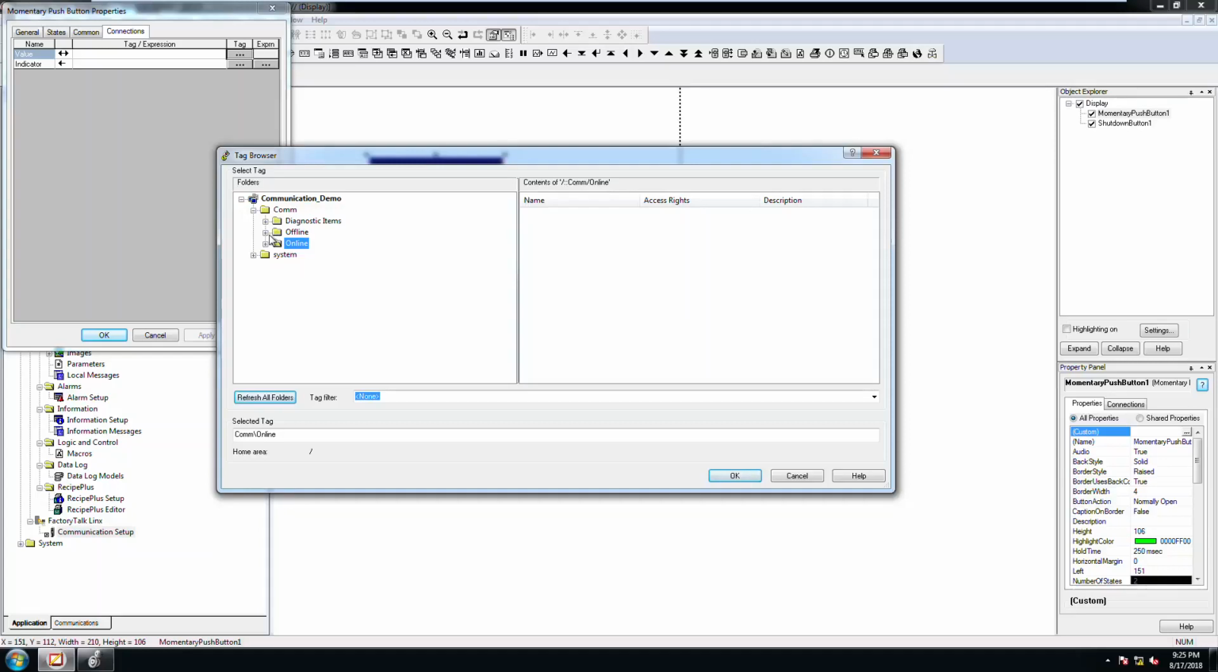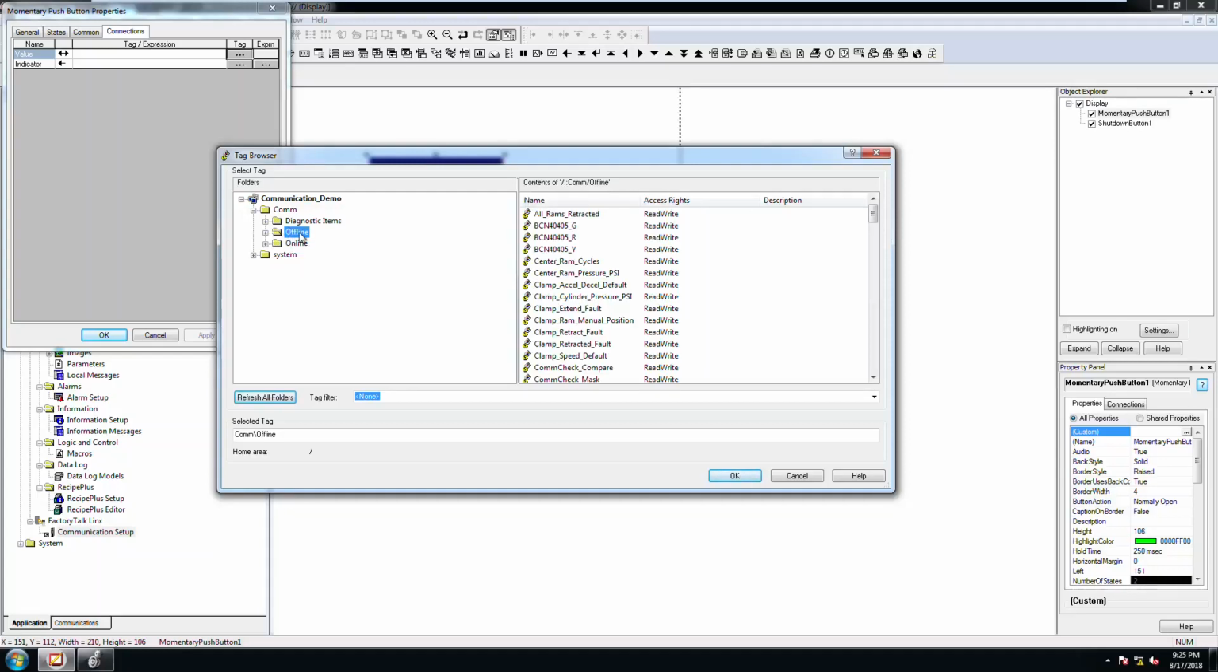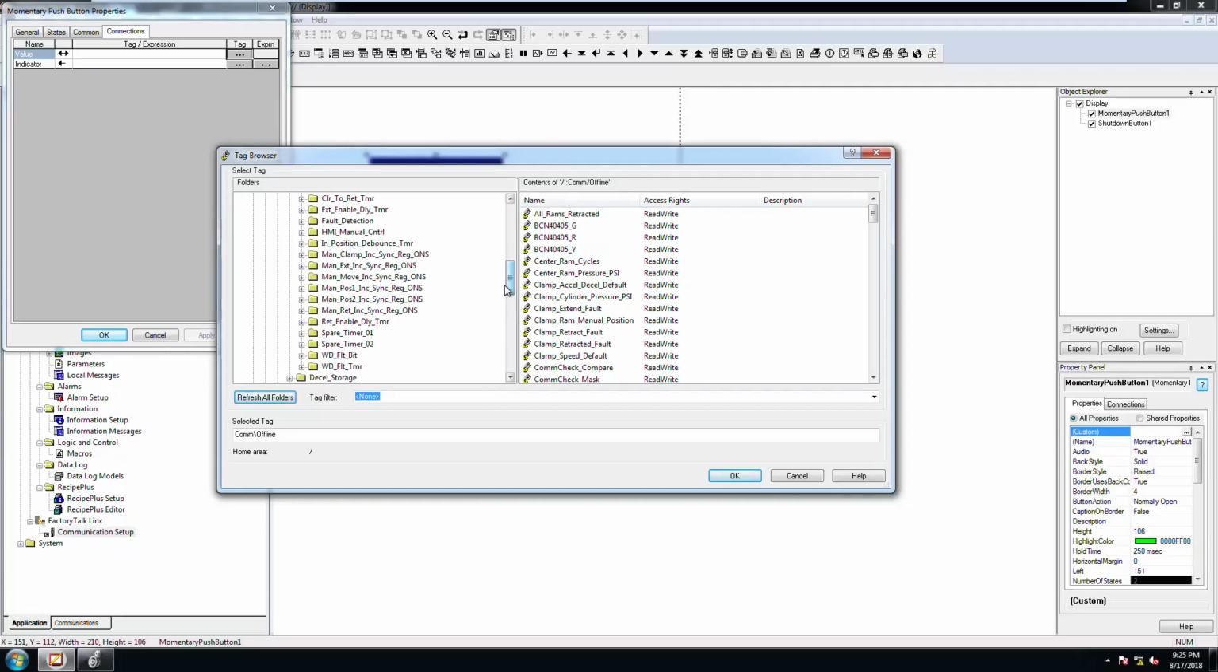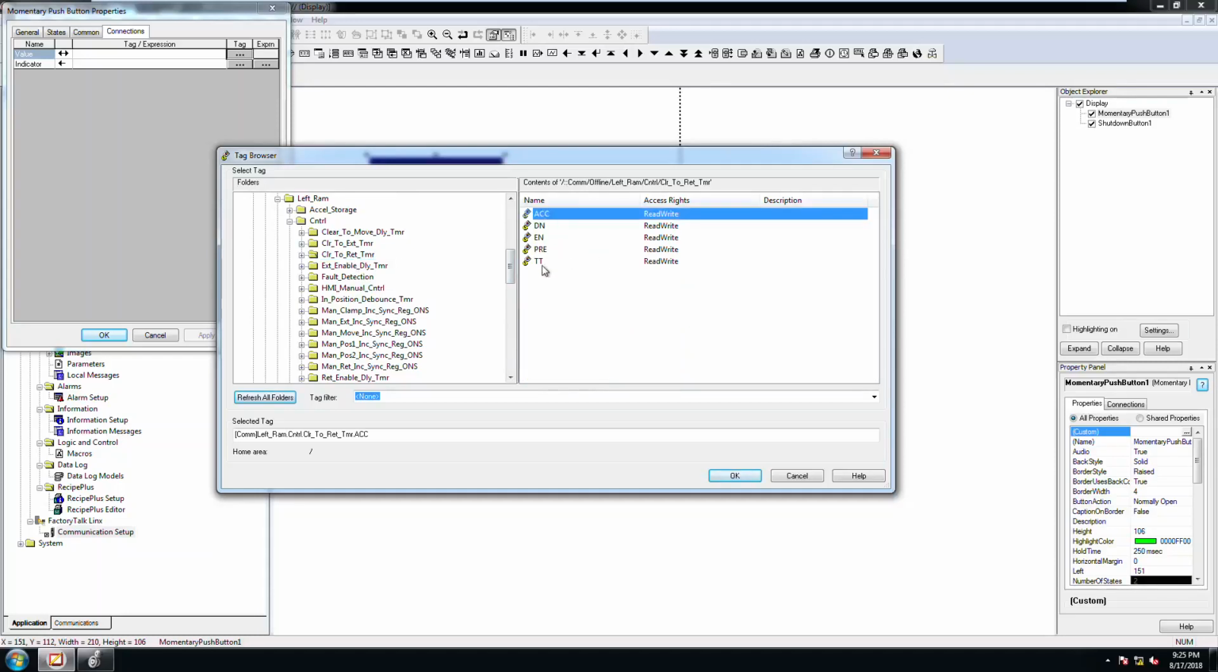But since I'm not, but I do have an associated offline file, I can open up the offline folder, and here we go. Here are all my bit level tags. If I expand that out, I'll get to my user-defined types, word level, arrays, anything like that. As you can see, I can get to my left ram axis here. Well, the left ram actually has a lot of stuff involved in it. It has control. Well, the control has a lot of stuff involved in it. Let's go to clear to retract timer. Well, the timer has all kinds of bits in it that you can play with, or values. That's how you get that in here.